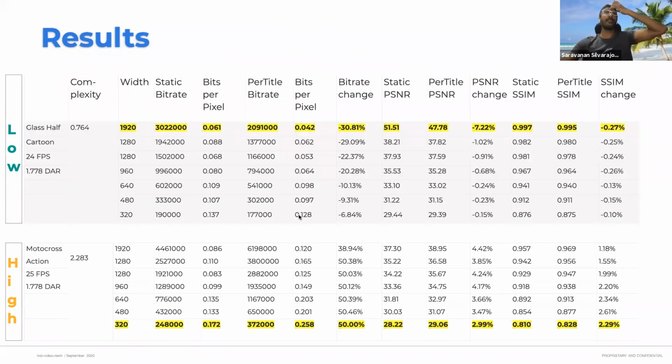And these are results that we have seen from using per title. This is a low complexity content, and this is a high complexity content. I've highlighted the two different rows that we can talk about. The top row is a low complexity content, a cartoon content. We have reduced the bandwidth for the highest resolution. You can see that the bit rates required, we have reduced from this to this, and we have saved about 30% in terms of bits.